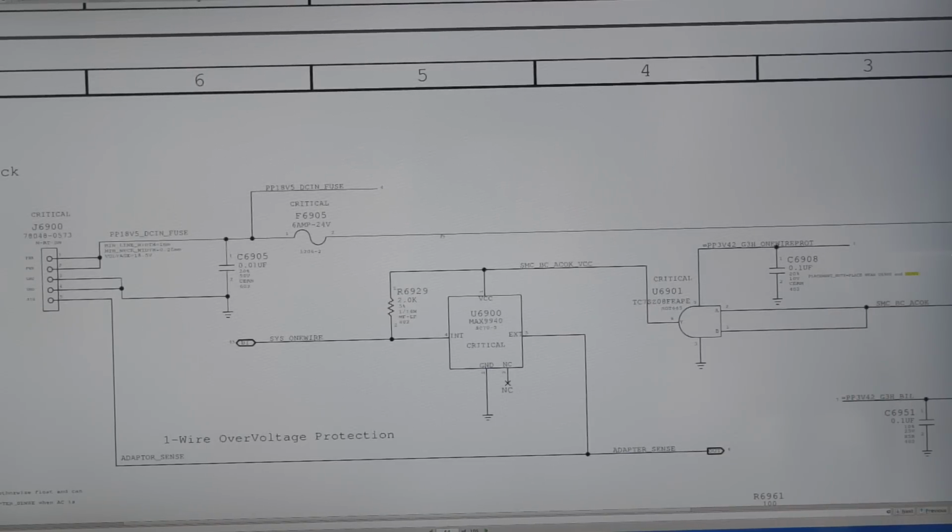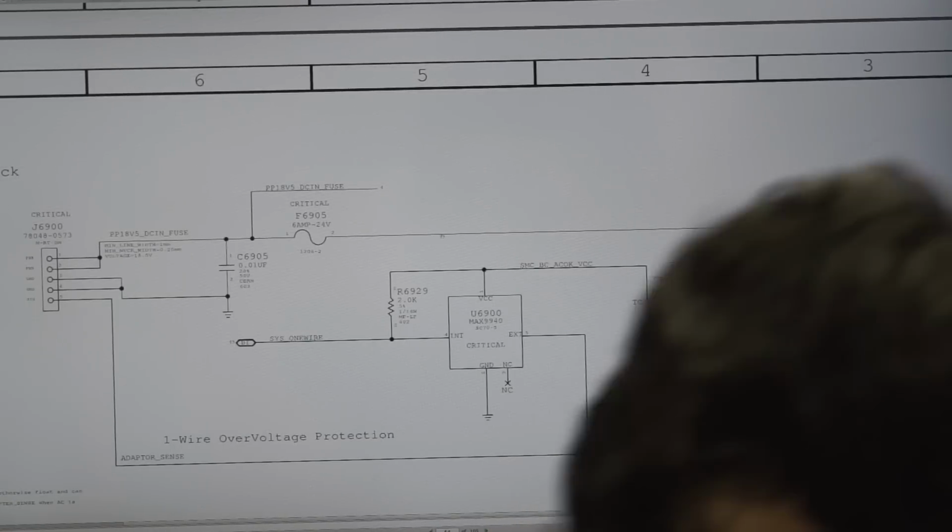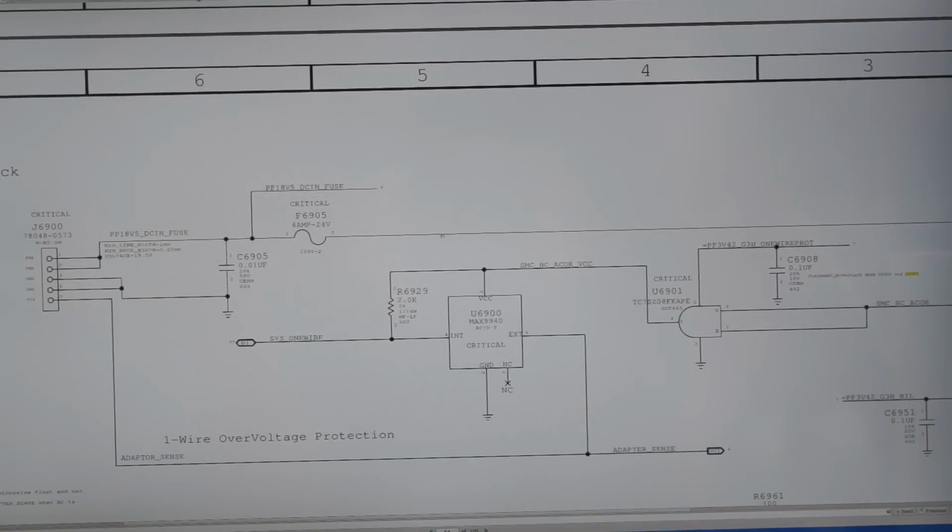So again, I am going to be going down a rabbit hole with this board to make it work again, but I did solve what I set out to show you in this video, which is how to fix and how to troubleshoot one-wire circuit issues. And that's about it for today.